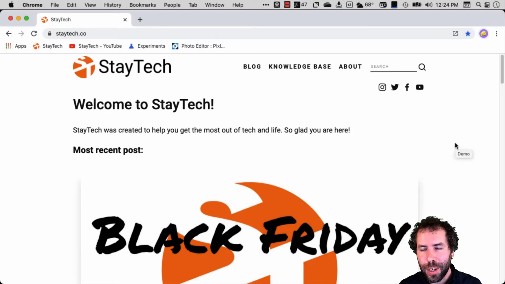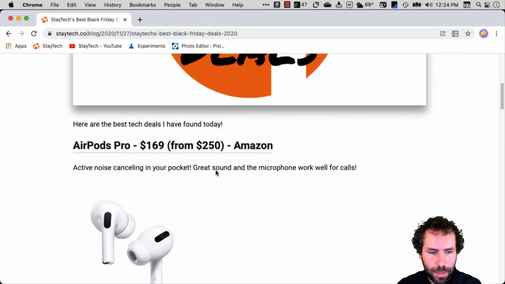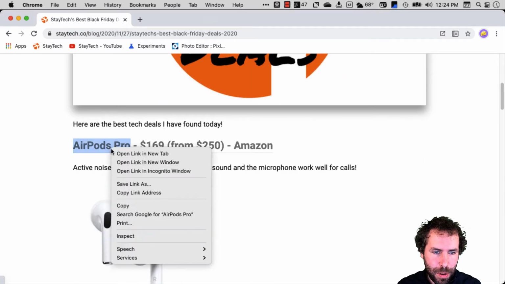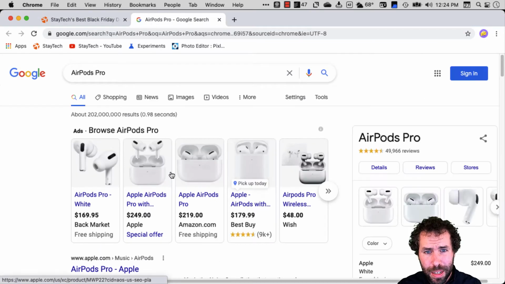Okay, the next feature I'm going to show you is the right click and search with Google or go to page. So what we can do here is select any word on this. So let's open the Black Friday post and search for AirPods here. We're able to click and drag to select AirPods Pro. We can right click and then select search with Google. No copy and pasting, no muss, no fuss. We are now searching for AirPods Pro on a different page without having to do anything other than right click and select search with Google.